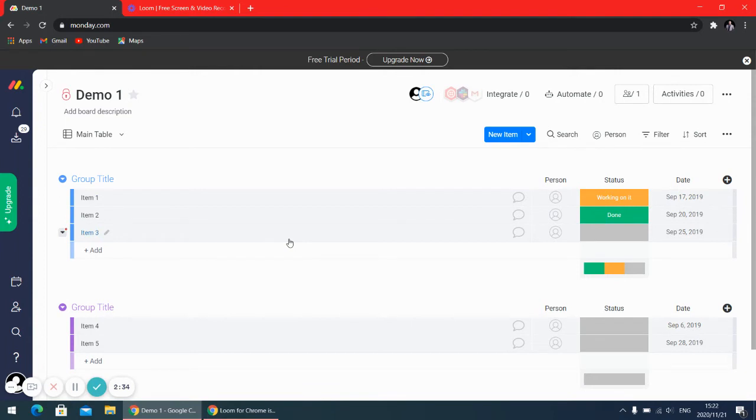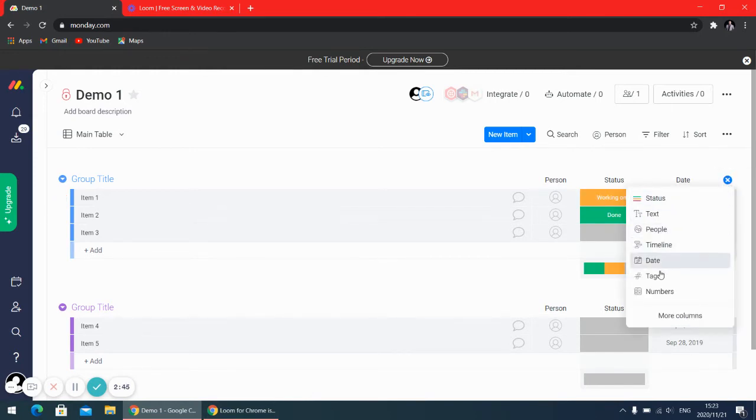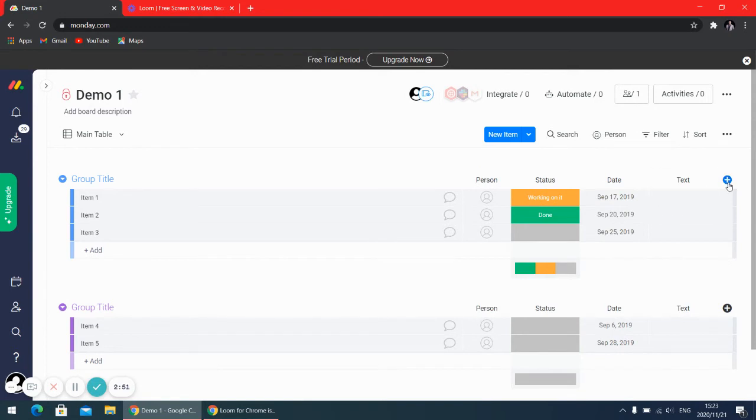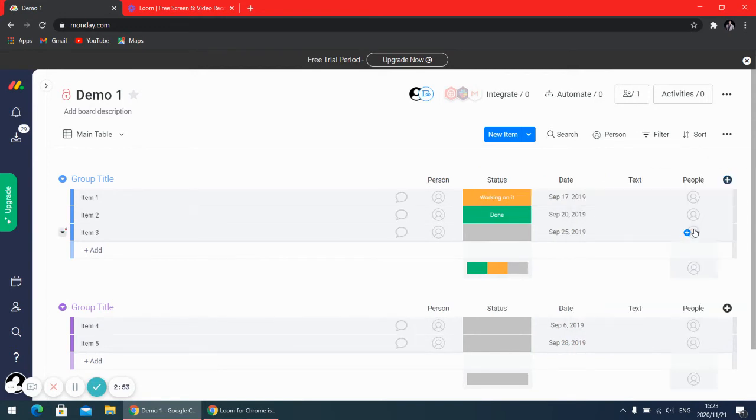So this is limitless, the amount of groups that you could have. You would then have columns all the way through. So in this one, we've got a person column, we've got a status column, and we've got a date column. Monday.com is built on 7 column types as the principal and primary columns. Status, which we've got here, text. So you could write anything that you would want. You then have people columns, so you can assign either teams or individuals to tasks.